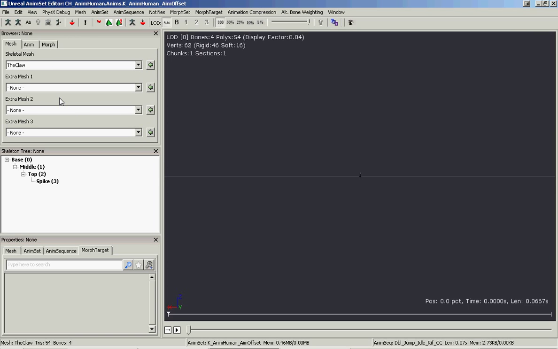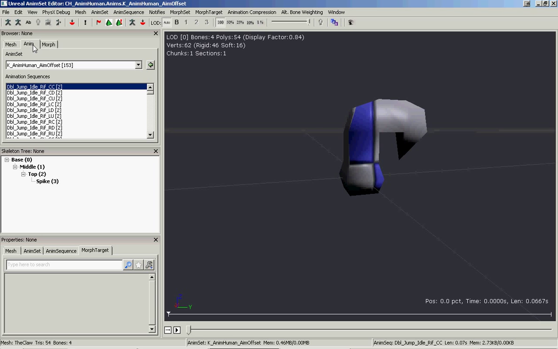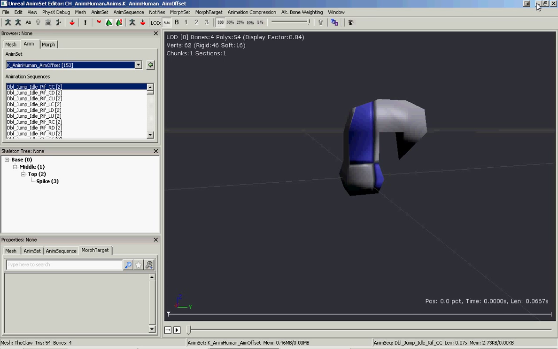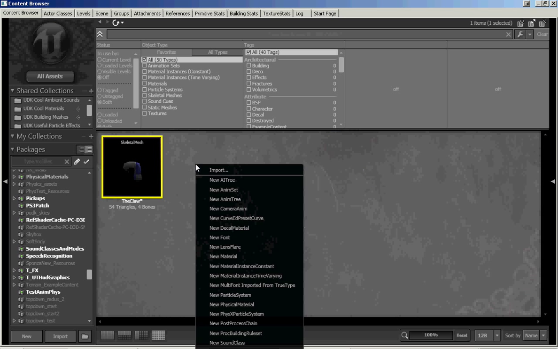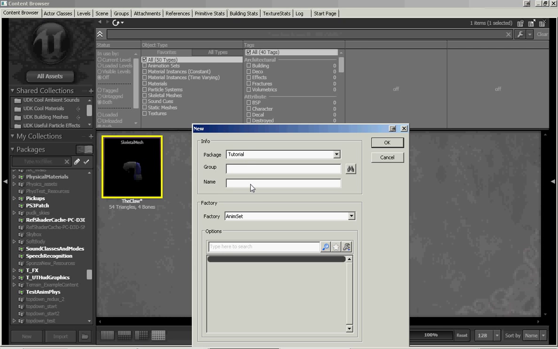Then the way you import the actual animations of that skeletal mesh: as you can see, you have the skeletal mesh here, but you don't have any anims there. So what you need to do is right-click in the content browser and choose new anim set. It's in the package Tutorial. Let's call it claw anim.